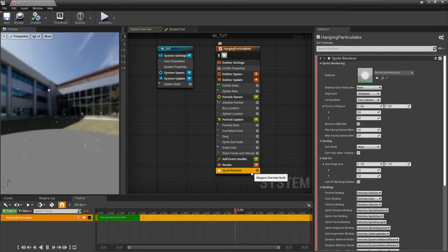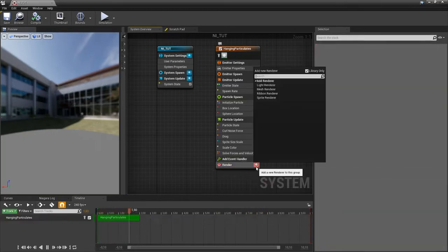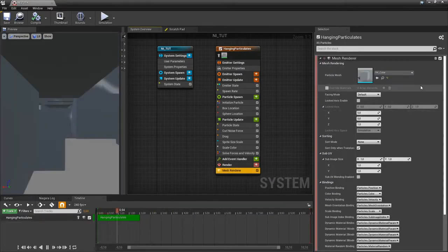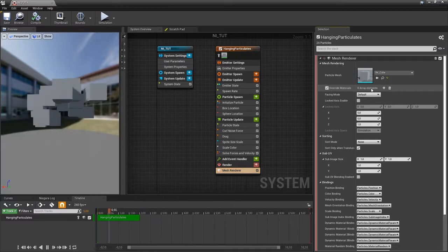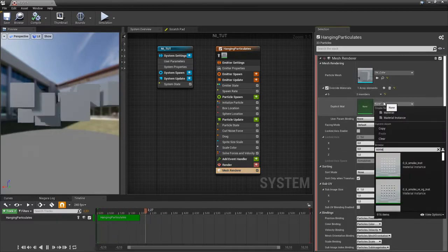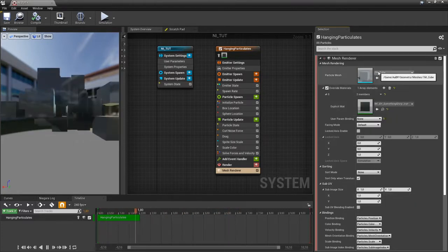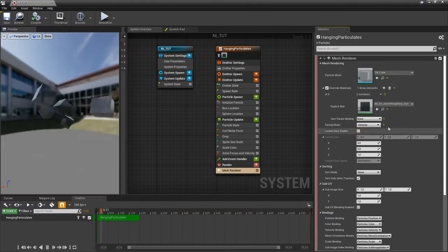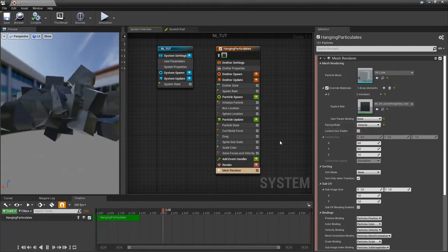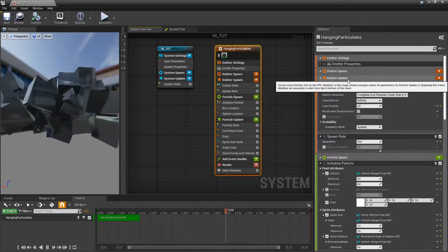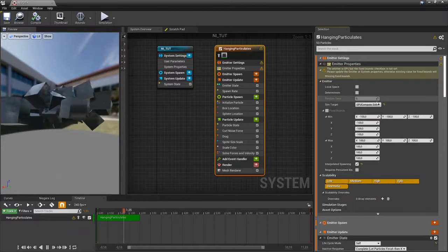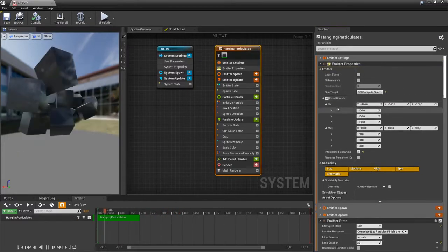But we don't really want to render sprites, we want to render static meshes. So we add a static mesh renderer. I want to render a cube. And I want to override the material, set the material to something shiny. And I want to change the facing mode to velocity. Also, in the emitter properties, I want to set the sim target to a GPU compute sim, and then hit fixed bounds.